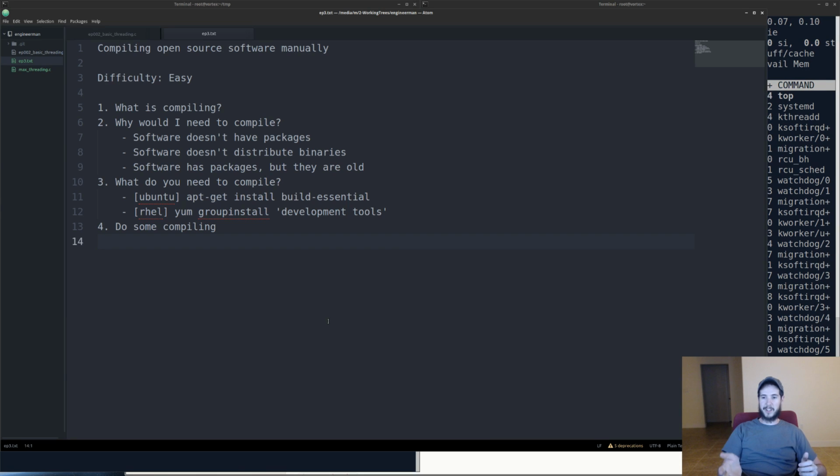What do you need to compile? You're gonna usually need things like GCC and make. And if you're on Ubuntu, you can just do apt-get install build-essential. If you're on RHEL or CentOS, you can do yum groupinstall development tools. Other flavors of Linux will have different ways of doing things. If you're on Mac, you'll need GCC. And let's do some compiling.